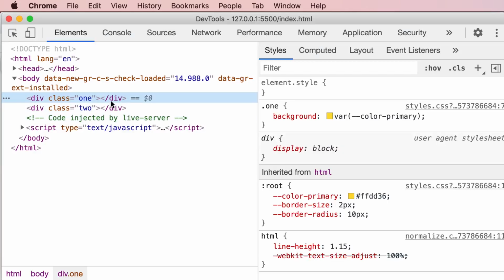Now back to our page, let's bring up DevTools and select one of these elements. Look, we have inherited this background color, which was initially defined in the root element. So all these properties we defined here are inherited and are accessible using the var function.